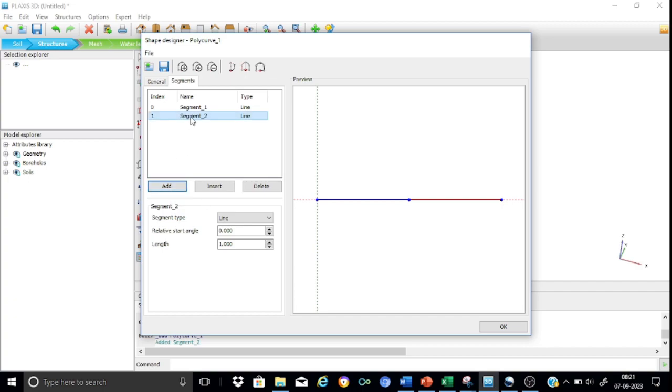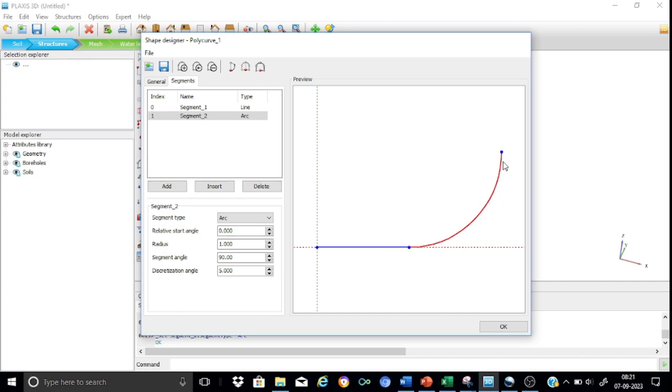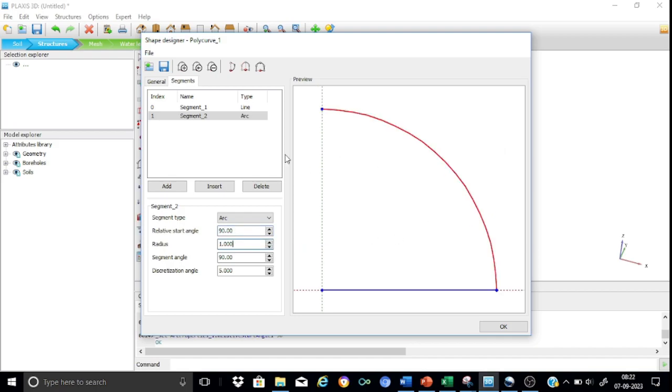Now let us go to segment 2. In segment 2, as you can see, we would like to add an arc. You can see that obviously this arc is not acceptable. This means that we can go with a segmental angle. So let me just set it as segmental angle. For the relative start angle, let us keep it as, for example, 90. Okay, that must be good enough for us. And here we can see that the radius of this arc is set as 1 meter. So this is acceptable to us.